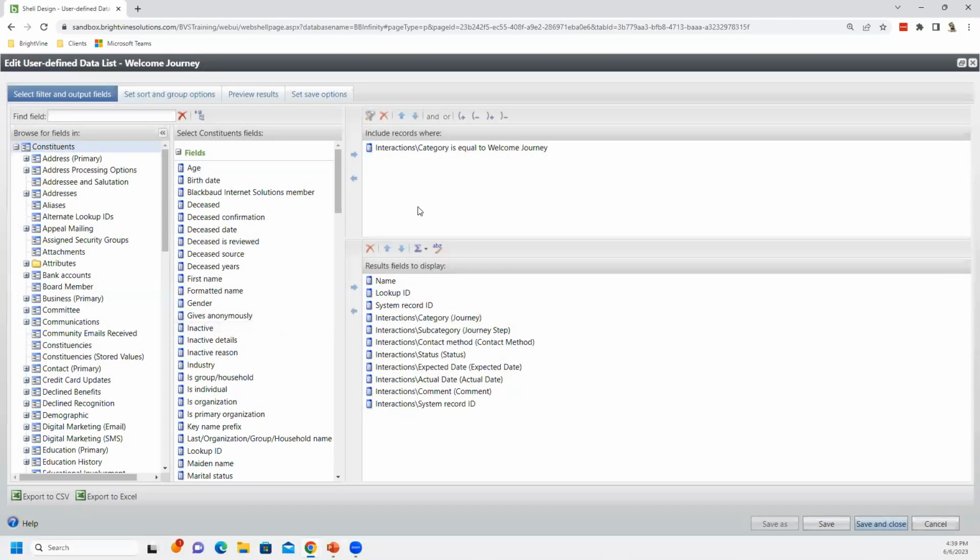So I'm going to define the query and I'm going to put the criteria in there. In this case, my interaction category is going to be welcome journey. And then the fields that I put down here in the result are actually the fields that are going to display in that data list, right? So they're down here. Now I did take the opportunity to clean up the headers of those by just using my change column header, because that's what's going to display on your data list, right? Here's your column header and then the data that's in there.